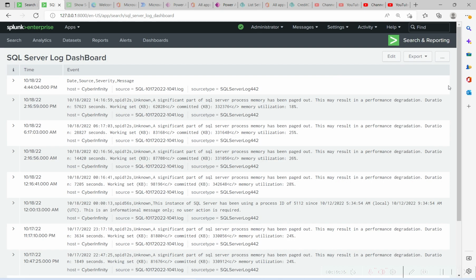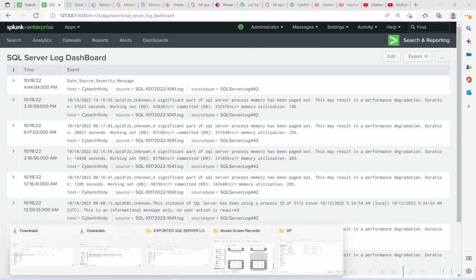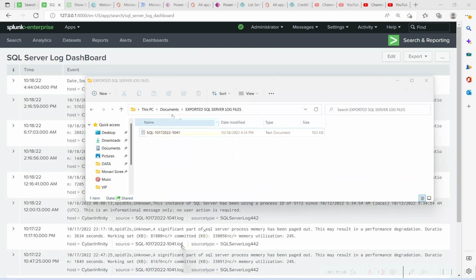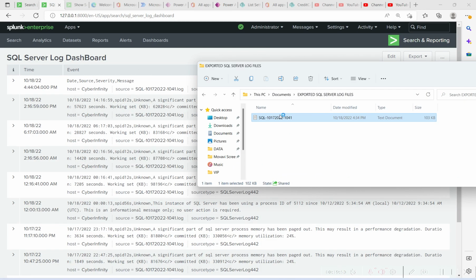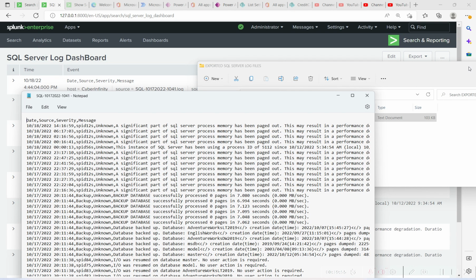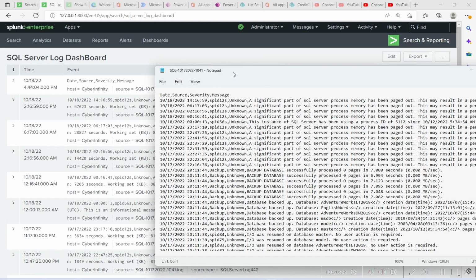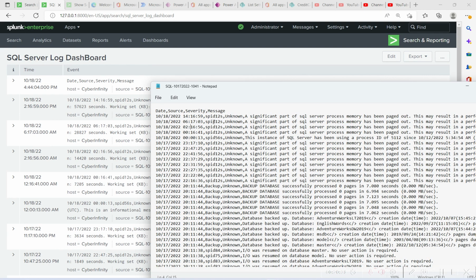See? So this information right here, actually, I don't think that's it. Let me go back. Let's go back. Yep, that is it. So this guy right here, all this information is now imported into Splunk. Yeah, for all intents and purposes, we have imported this SQL log file into Splunk itself.